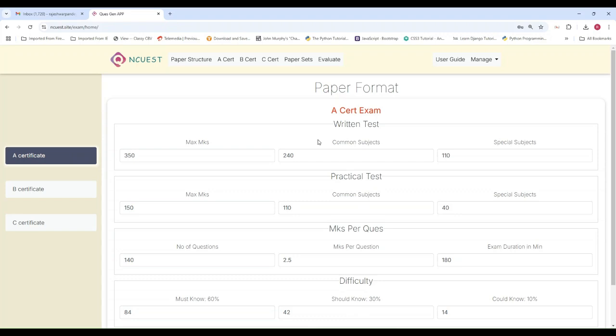So once the admin has updated your profile and allowed you to generate a question paper, you can log in again and now you are clear to set up a paper. Please be mindful that if you have opted for a certificate paper and you click on any of the links here, like B certificate or C certificate, you will be logged out.